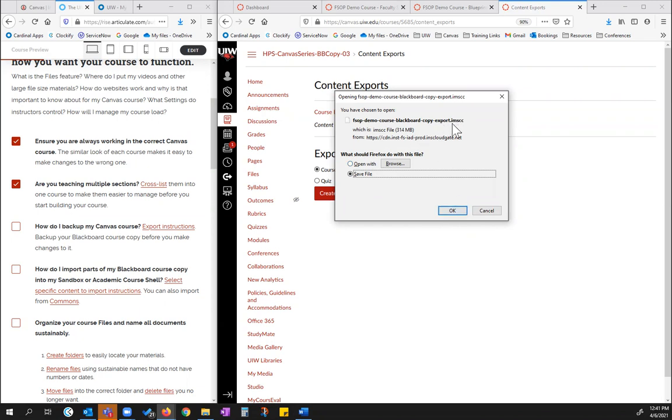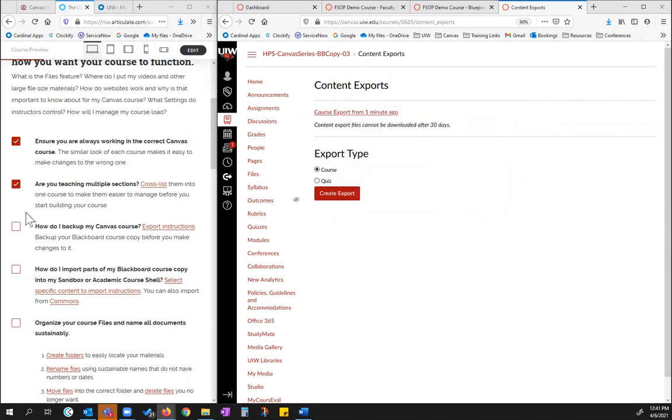And you can tell it's an IMSCC file. I don't have anything on my computer that would know what to do with it. So I'm going to cancel this. So that's the first step. I just recommend making a backup before you get started. Again, once you delete stuff, it's difficult to recover. And if you're just not sure and you might want to have stuff at a later date, just keep it.